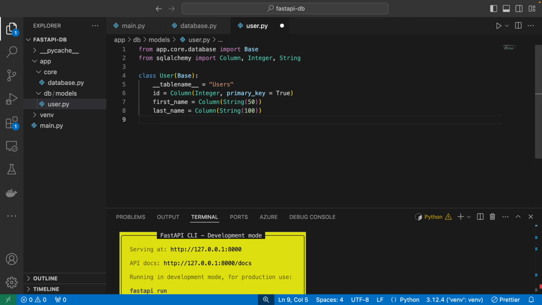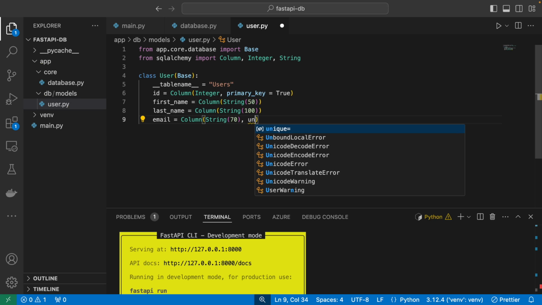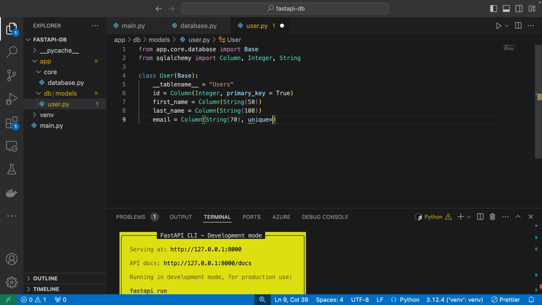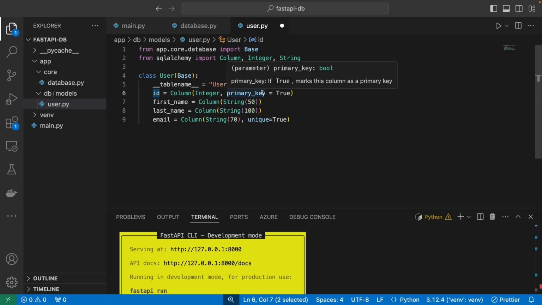And then the next one is going to be email. So I copied that again and pasted, and it's going to be a string of 70. And another thing I want to make sure is that I only want one user to be able to use an email, right? I want each user to have different emails, so I'm going to make this unique, so I can just define that unique is going to be True, right? Only one person can have this email. Only one person can have this ID. It is a primary key, so it's going to make sure that it's unique.